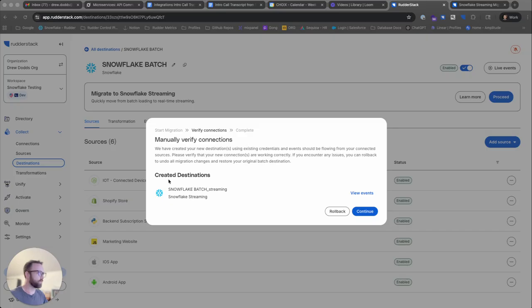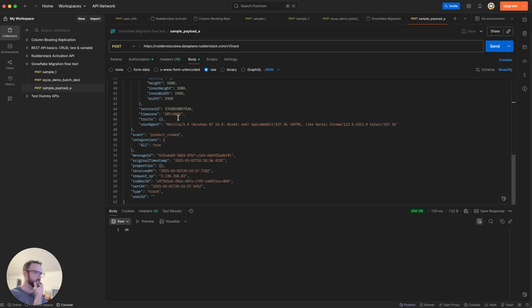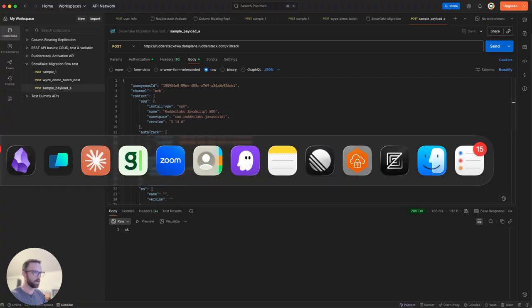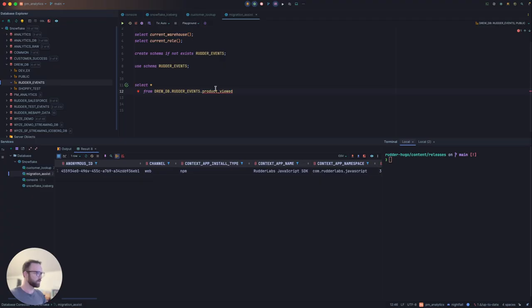So you can see here that we just created a new streaming destination. And so let's verify, let's actually send an event. I'm going to use Postman to send an event through, in this case, our JavaScript source. I'm going to send a sample event here. And now let's go into our Snowflake and take a look at our target table, which in this case is a product viewed event, and you can see that the record has already arrived.